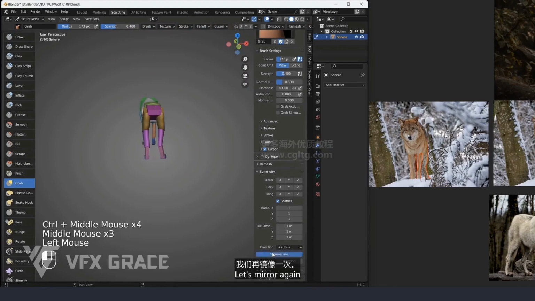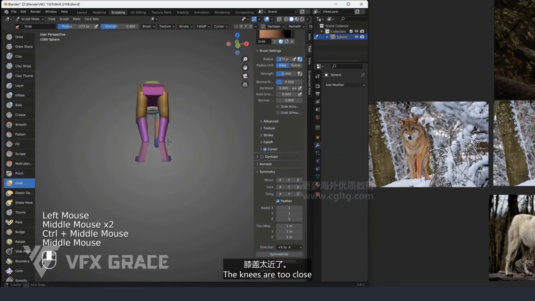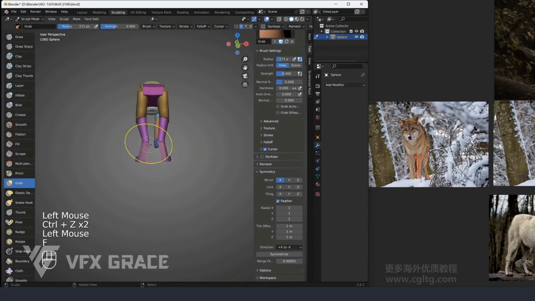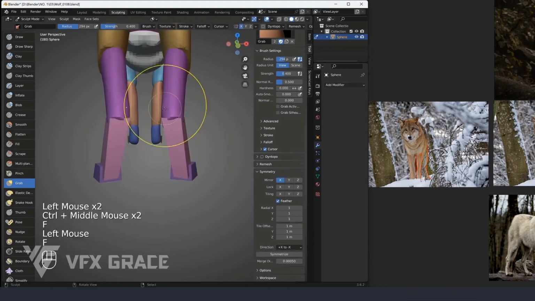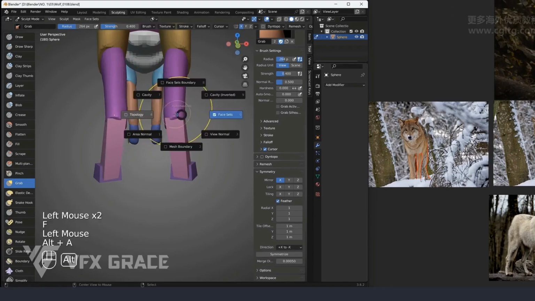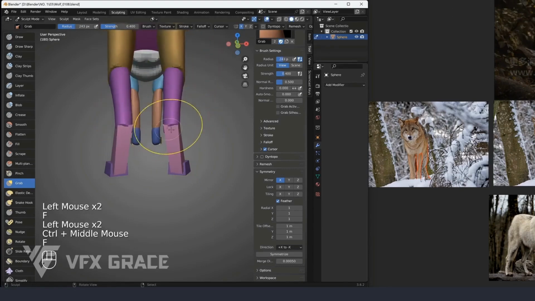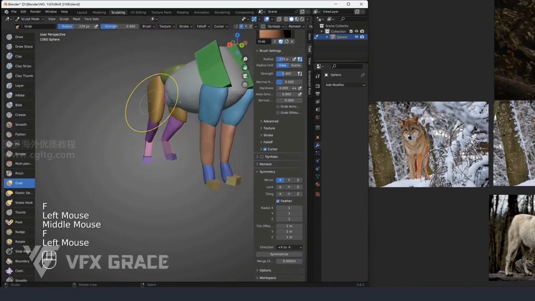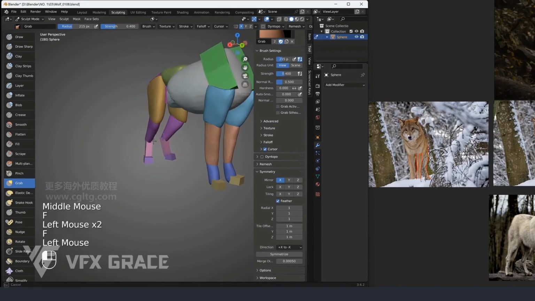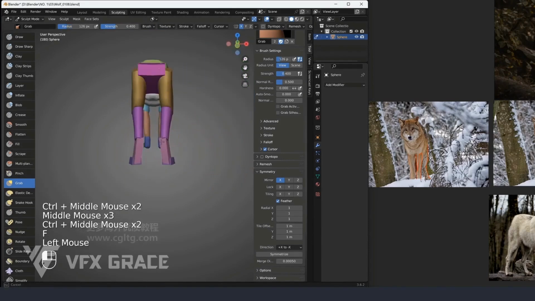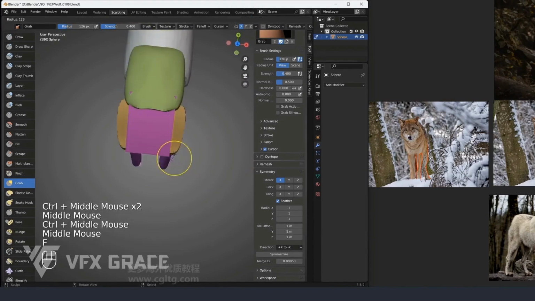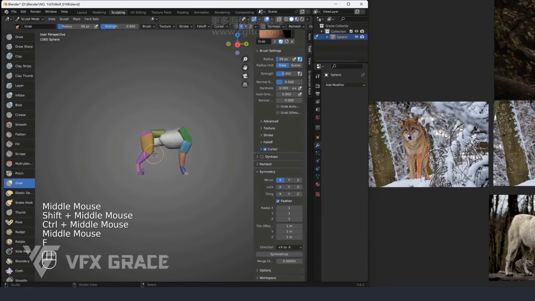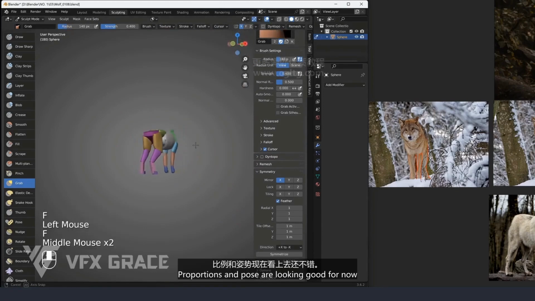Perfect, let's mirror again. The knees are too close. Let's adjust them a bit more. Turn on X symmetry. Good. Proportions and pose are looking good for now.